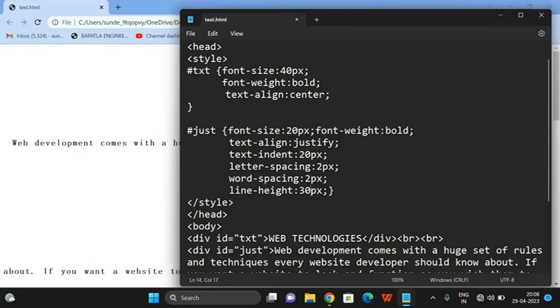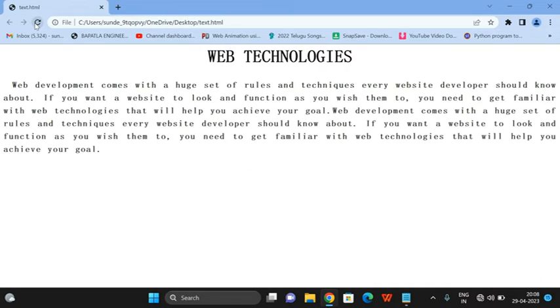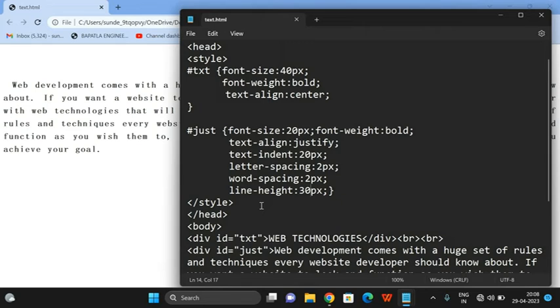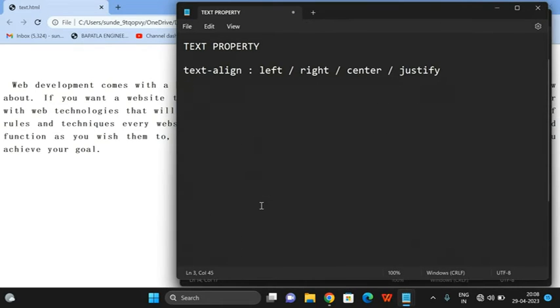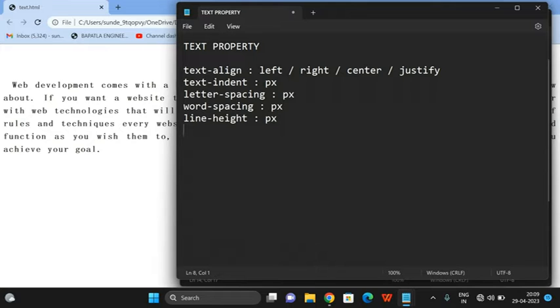Like this we can apply line spacing, that means line height, letter spacing, word spacing, text indent. After text alignment, we have seen text indent, which we need to give in terms of pixels, and another one, letter spacing, which is also taken using pixels, and word spacing, which is also applied using pixels, and line height, which is also given in terms of pixels. So all these things we have seen.